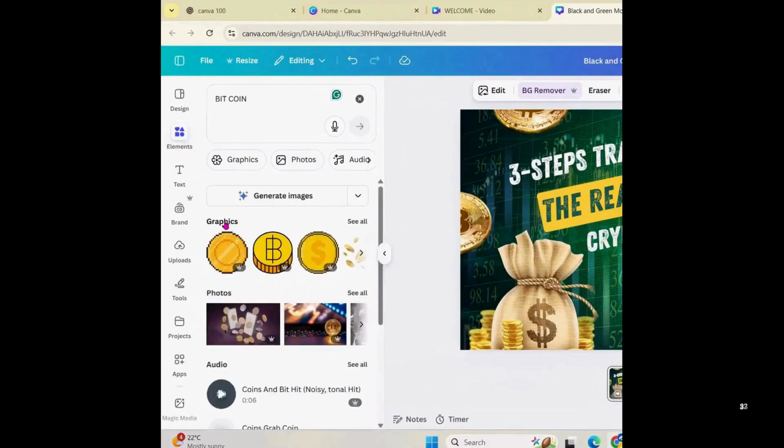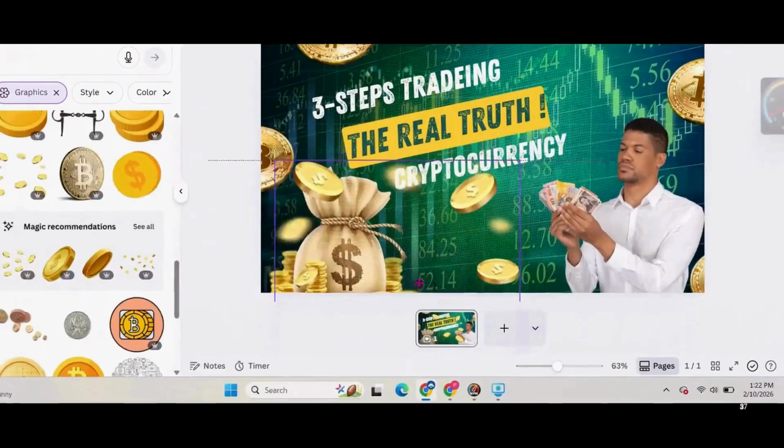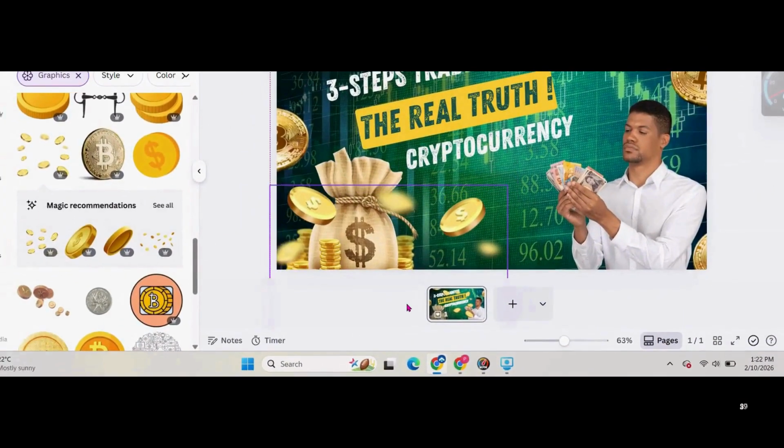Cancel photo. Go to graphics. Scroll down. Choose of your choice. And adjust of your choice.